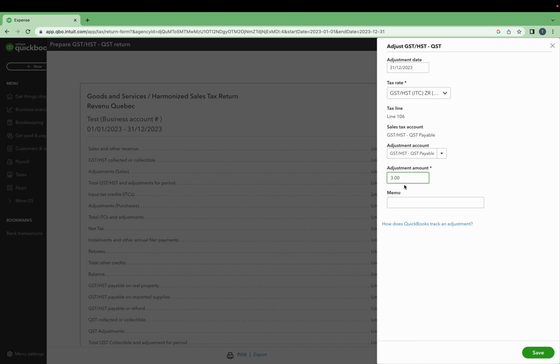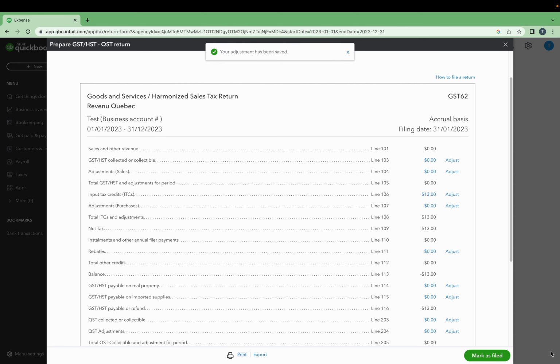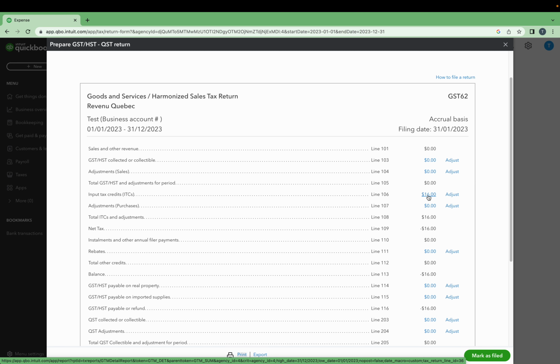Oops, 3. And so this adjustment is going to be at the end of 2023. We're going to save. So now with that adjustment, it's going to change what is here. This added to our ITCs. If you wanted it to remove, it would have had to be in negative.